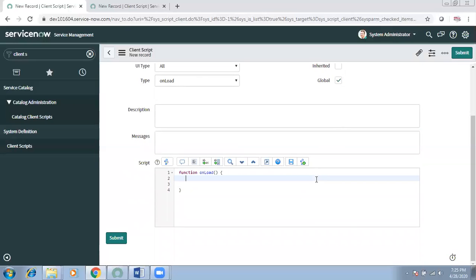What is messages? At the moment I am not sure, but I think it's for giving some message.